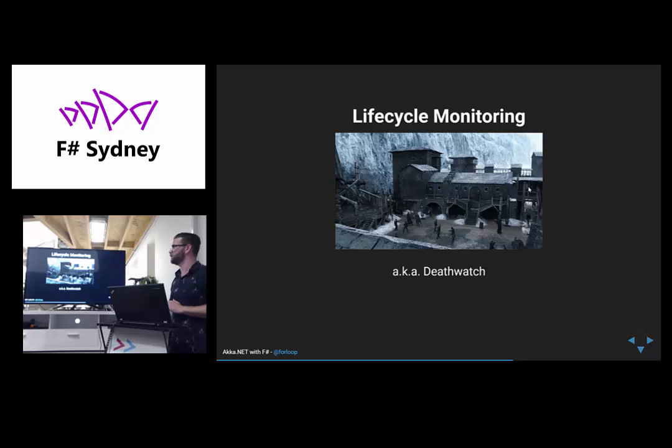In addition to supervision, which works great when you have that hierarchy of actors, you might have an actor over here in the system that needs to know about when things are happening to an actor in another part of the system. So that's where Lifecycle Monitoring comes in, also known as Death Watch, similar to the Night's Watch from Game of Thrones. That's all they seem to do in every episode.